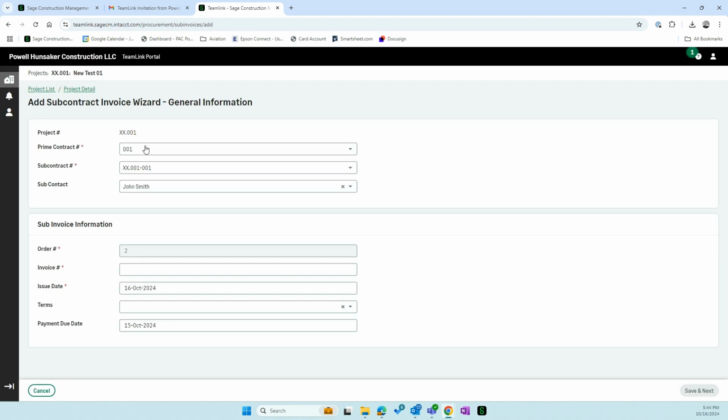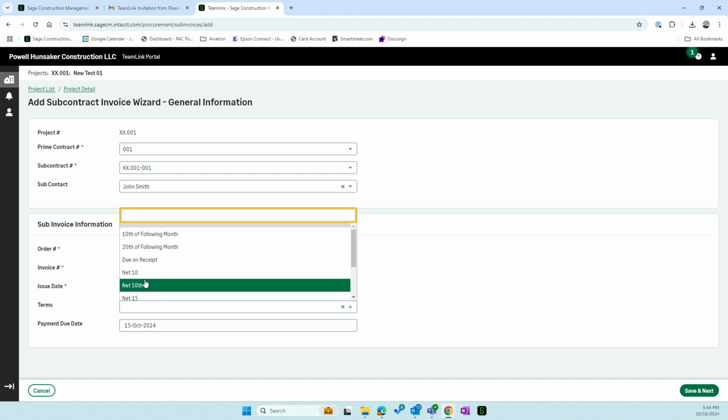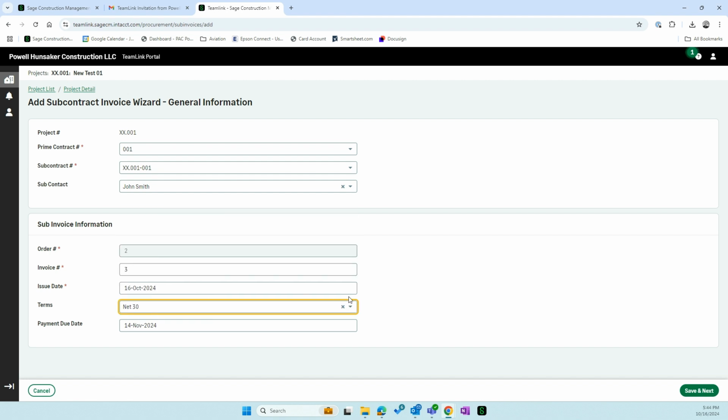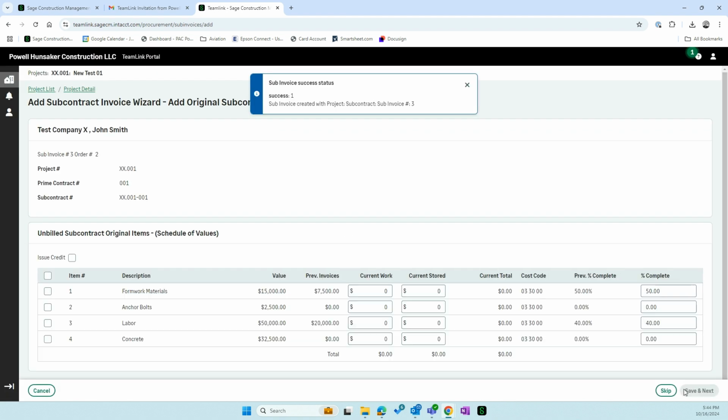So we got our prime contract. We have our subcontract number. Who is it coming from? The invoice number. You'll enter that. We'll put in our payment terms, and we'll click Save and Next.